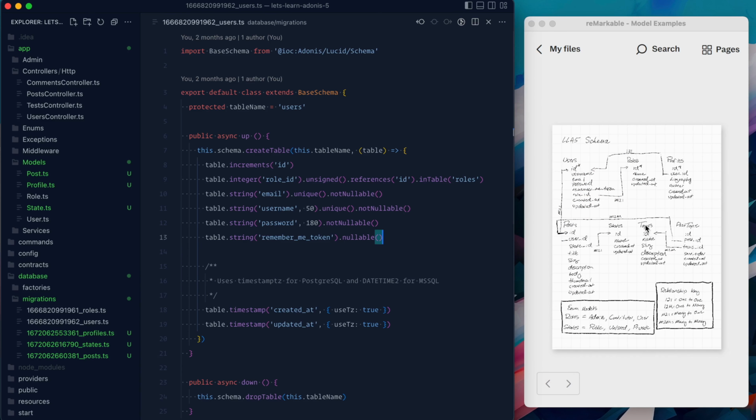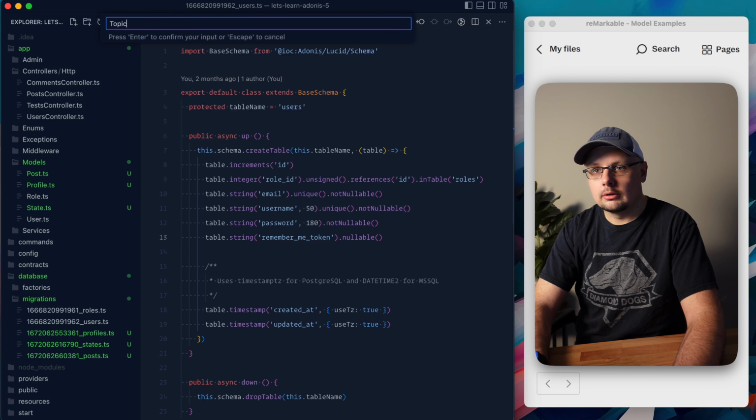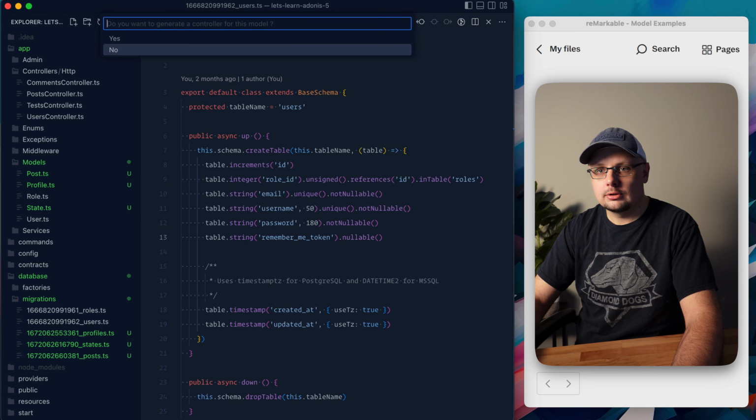And then logically next, we need to create our topics in order to create our post topic, because the post topic contains the post ID and the topic ID. So it's going to rely on those two tables already existing in order to set up that foreign key. So let's go ahead and do the topics next. So we'll do make model. Call this topic, hit enter on that. Let's create a migration and skip on the other two.